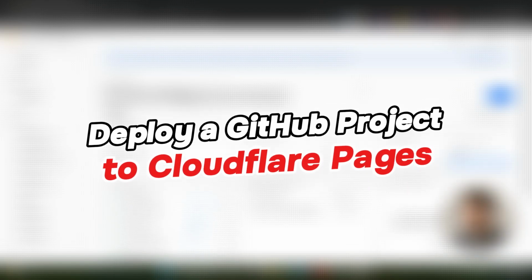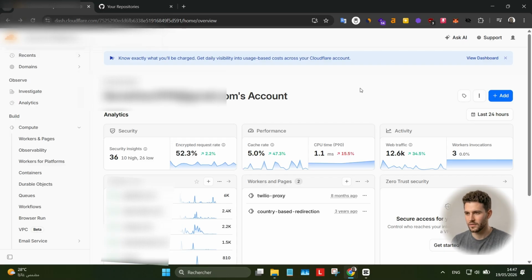Welcome back to ClearTask. Today, we are deploying a GitHub project directly to Cloudflare Pages. This is the fastest way to get your web projects live for free.